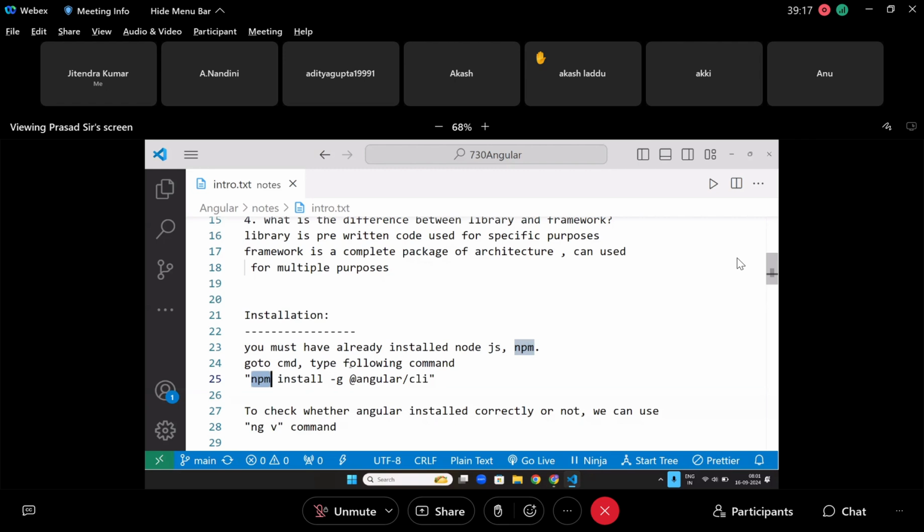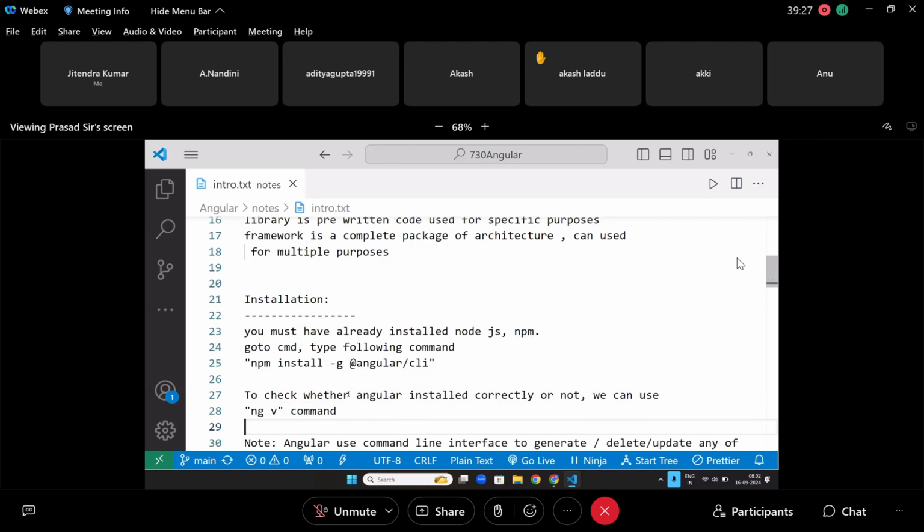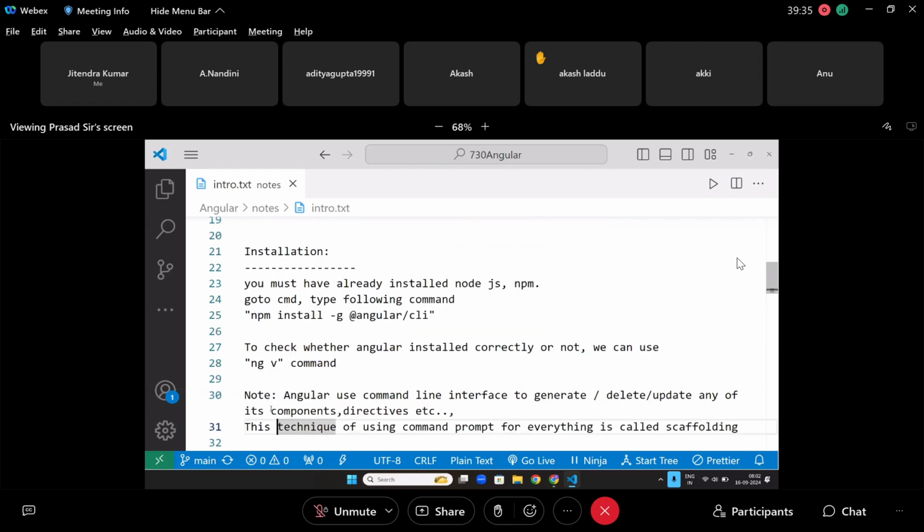After that, you have to write npm install -g @angular/cli, which will install Angular. Once Angular is installed, you will check whether it is installed correctly or not by the command ng -v, so that it will show the version. We are using Angular version 18, which is the latest version.